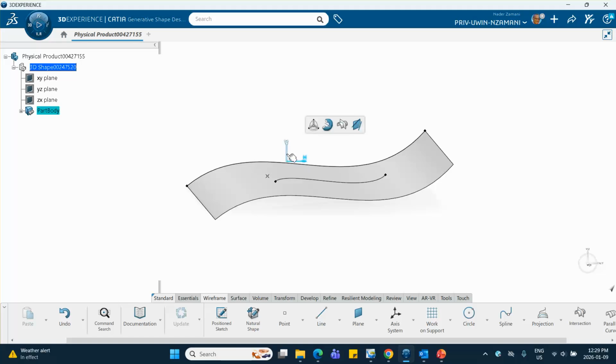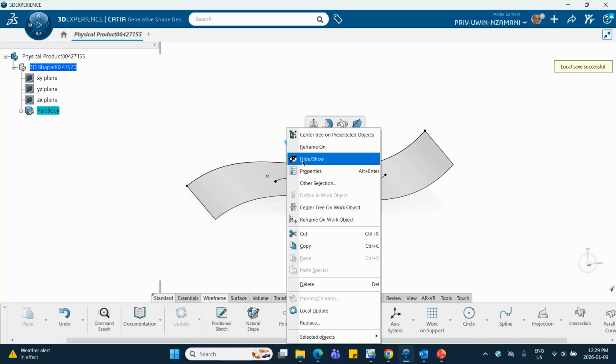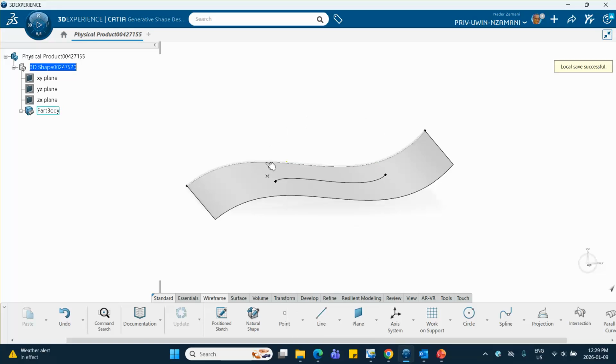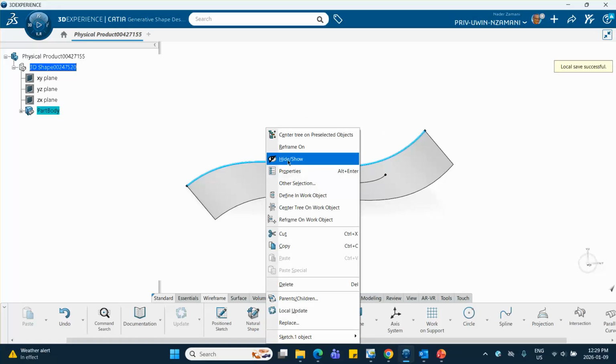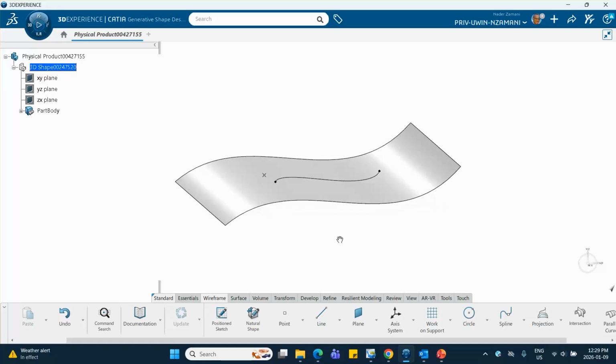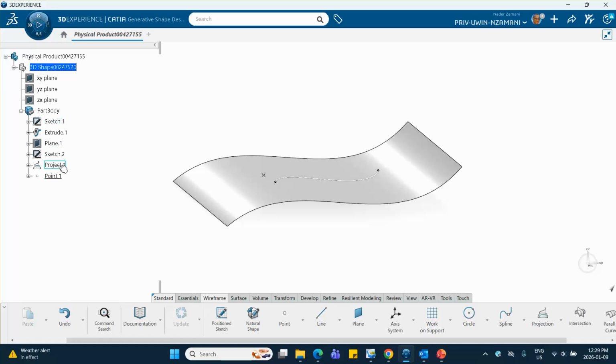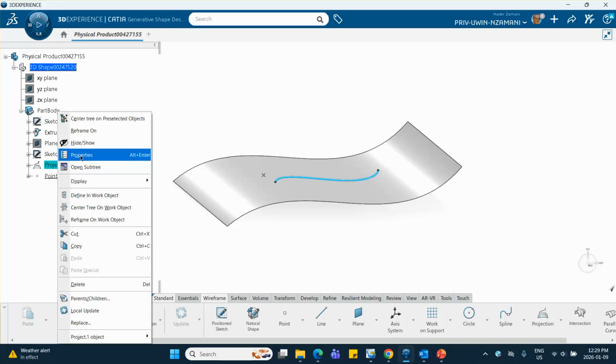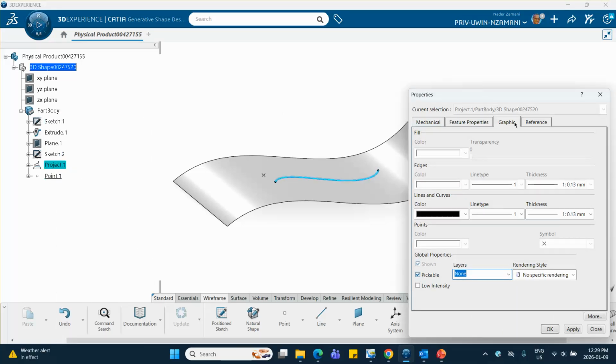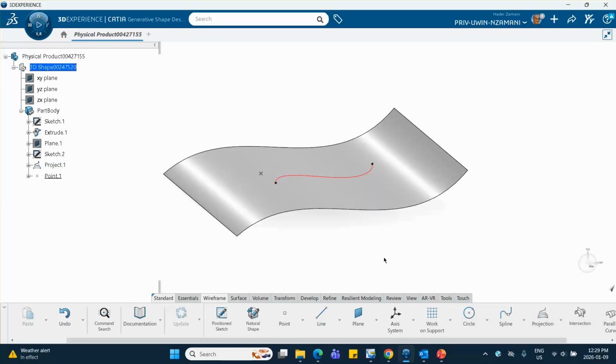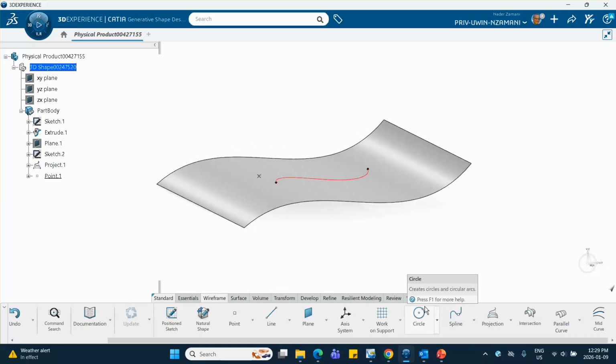This is the sketch that I drew initially. Hide. Okay, and there's a sketch up there that I used for extruding purposes. I'm going to hide that. Now, let me change the color of this projection right there so we can see it better. Graphics, I'm going to make this thing red. Okay, good. Now, we go to the parallel curve.